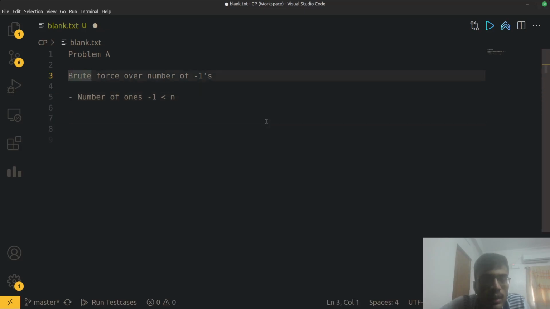So we can simply brute force over all values of minus 1. The number of minus ones you might have can be 2, can be 4, can be 0 also, can be 6, all the way up to n. So it can be basically any even number up to n. We just iterate on all of these possible values.